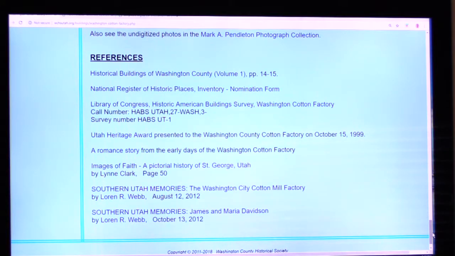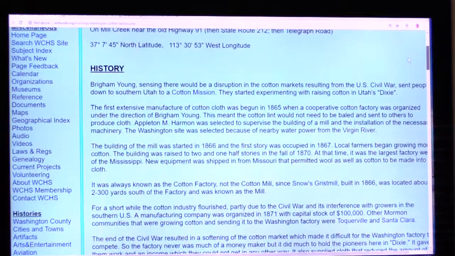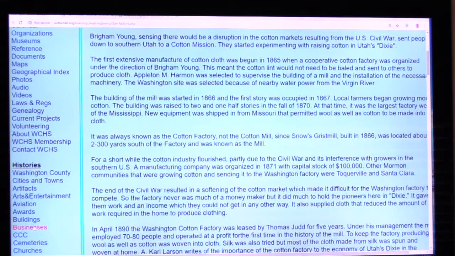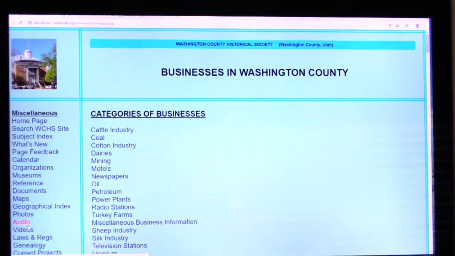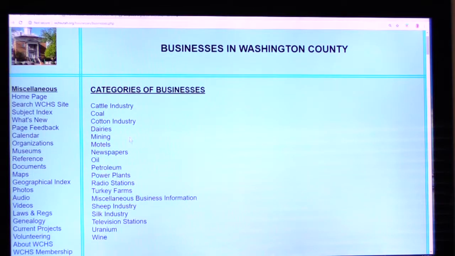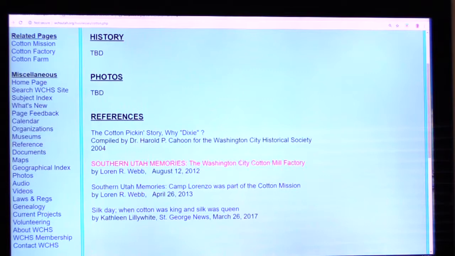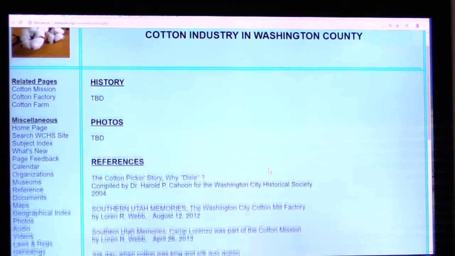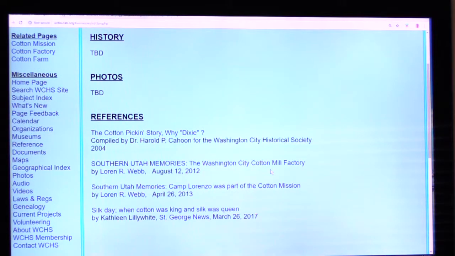What I would like to do is on businesses, let's see, how would we do this? If I go to businesses, I have done things like the cotton industry, and that would be related to making cloth. Oh yeah, this is all I have on that. So that's one of those things where we set up a category but don't have anything there. But I have that for silk and for cotton, for beef.